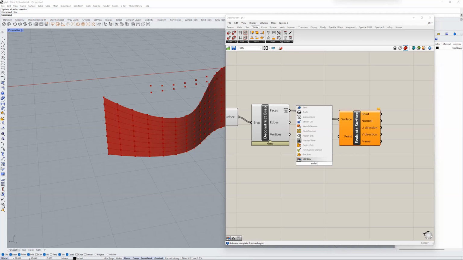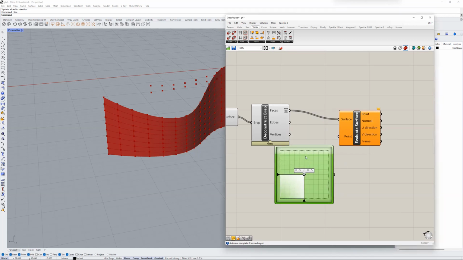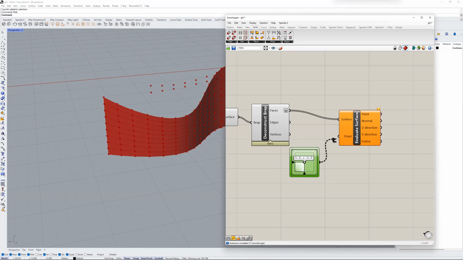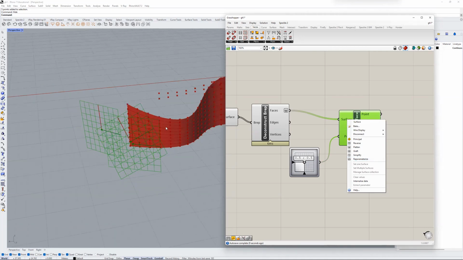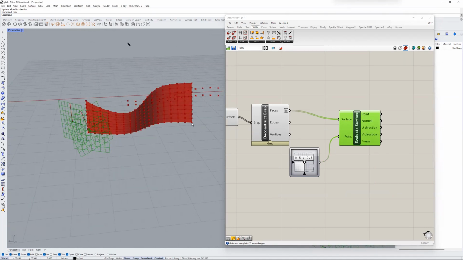And the point I need is going to be from another component. This is called MD Slider, and it looks like this. You can make it a little bit smaller. We want to make sure it's at 0.5 colon 0.5. As soon as we connect that here, we also need to right click on this surface and reparameterize it. What that does is treat the whole surface as between 0 and 1.